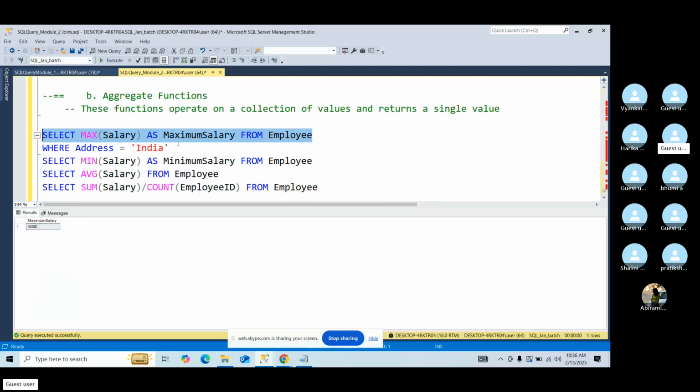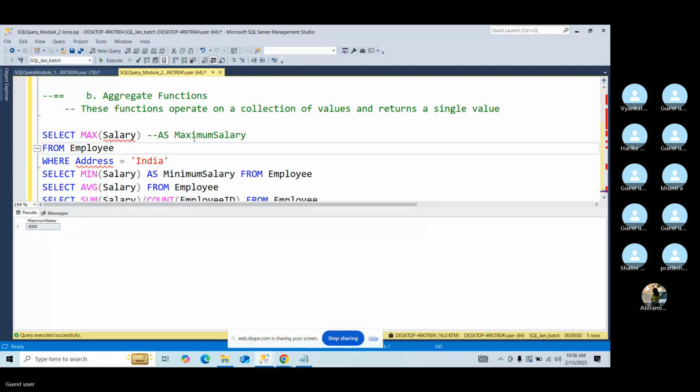Now I want to view the maximum salary for Indian employees. So I will write select max salary as maximum salary. Because I'm giving the alias, you can see the column header I'm getting is maximum salary. If I'm not giving it, I will get an empty column name, just 5,000. This is the alias name I am giving for viewing purposes.